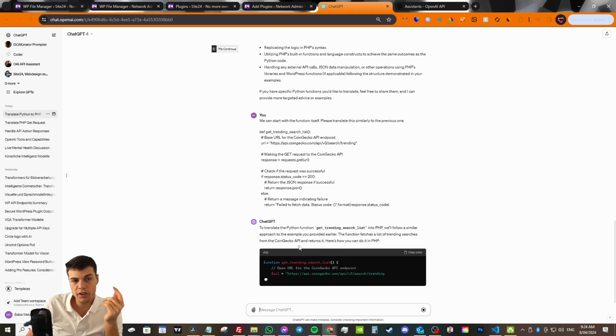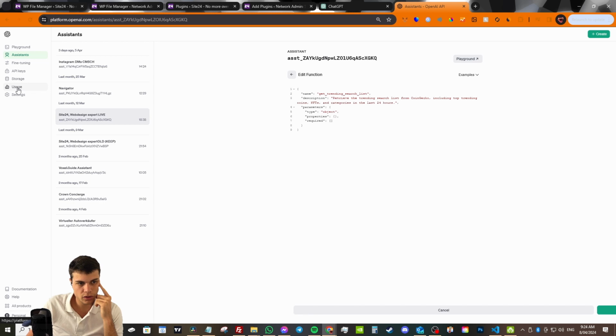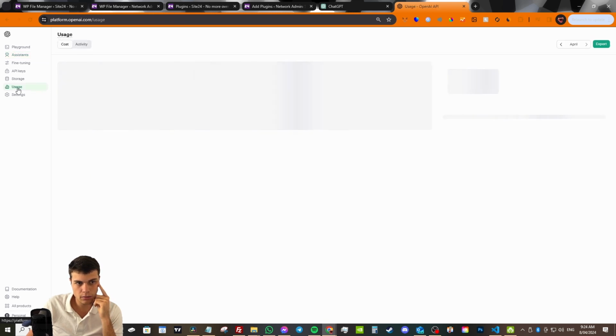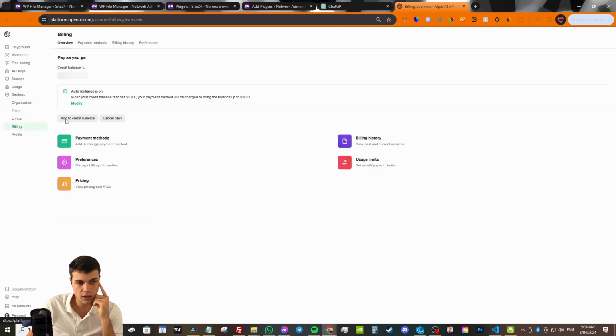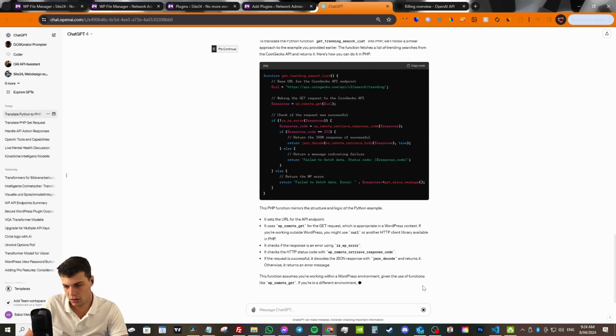You guys obviously need to have ChatGPT 4. When you're making your assistants, you also need to add money into your usage. So if you go settings, billing, make sure that you guys have credit here, because otherwise your assistants will not work. Perfect. So this looks structured much better. You can just see it, it looks better.